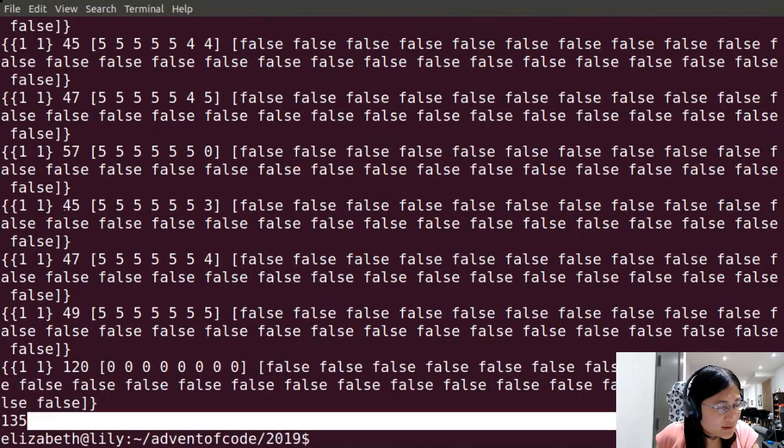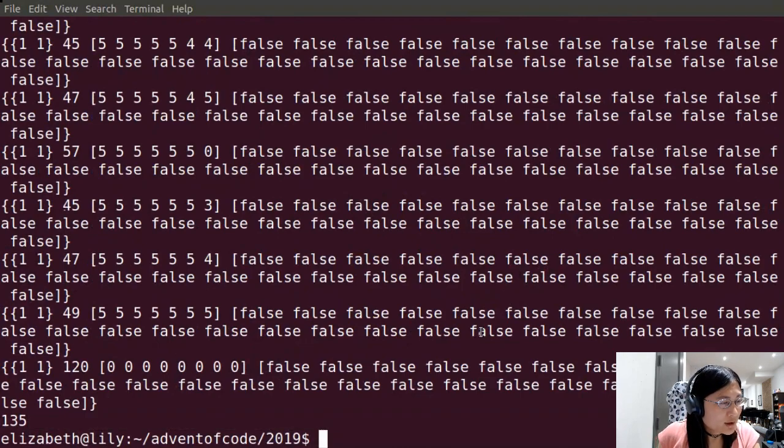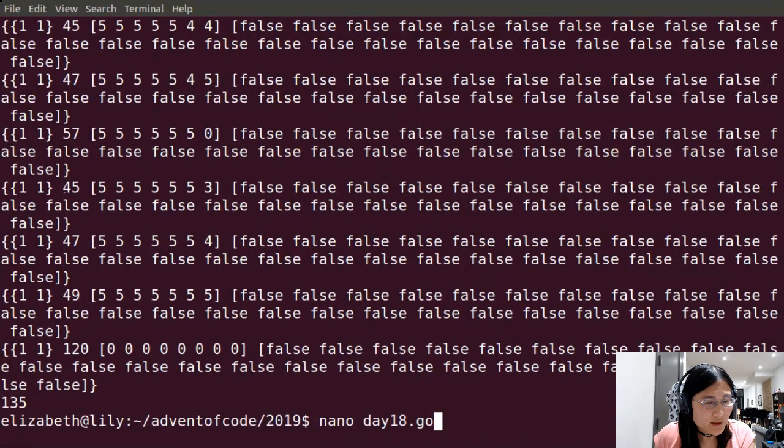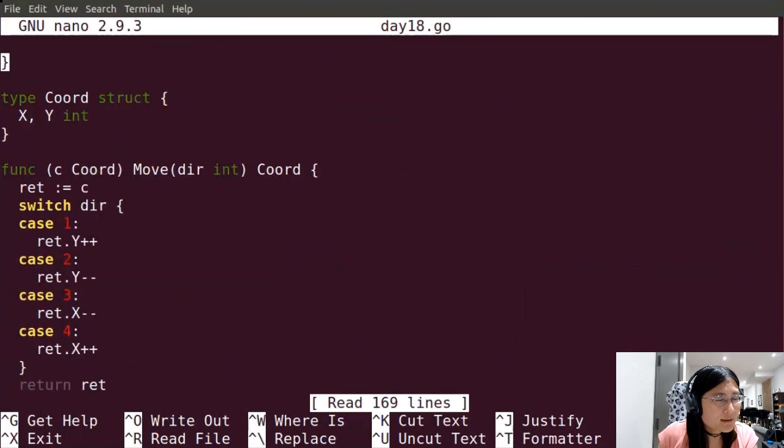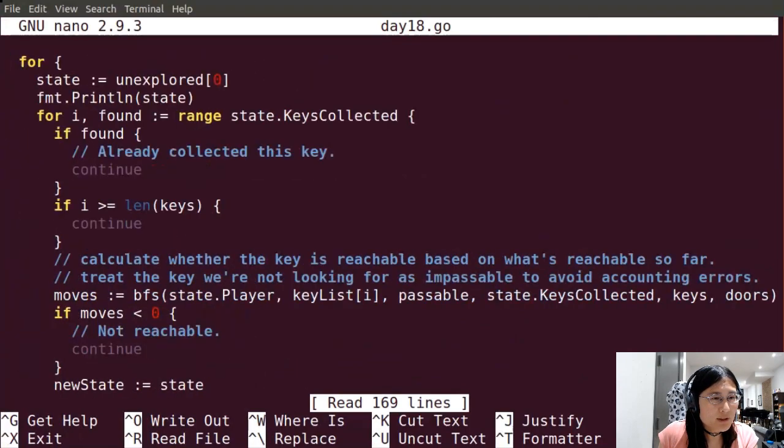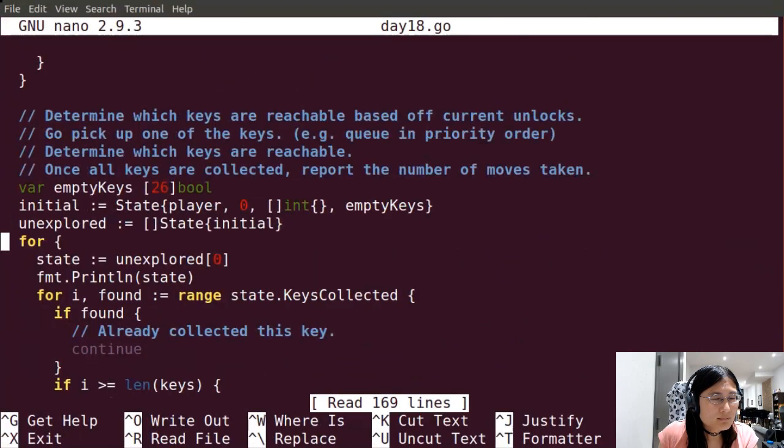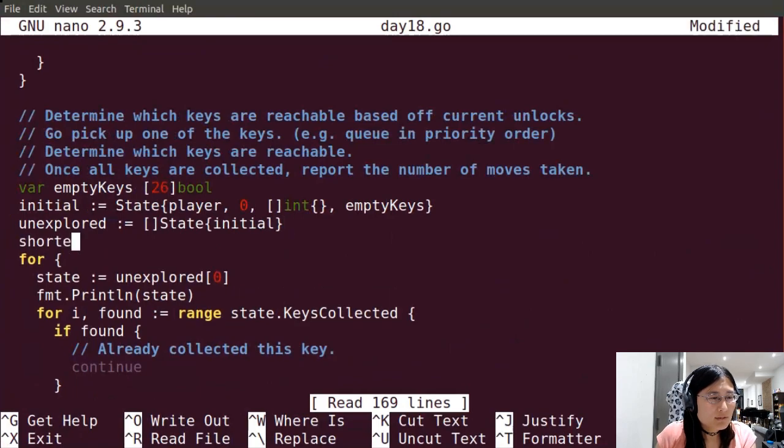Cool. So that says the shortest paths are 181 steps. One is, okay. I need to actually find the shortest. All right.